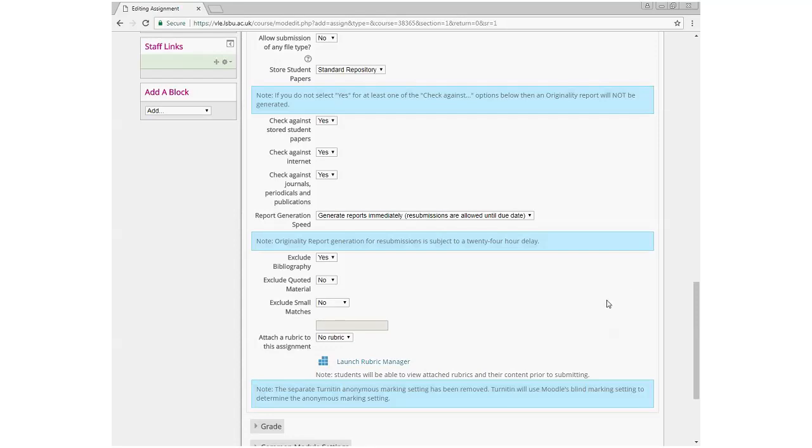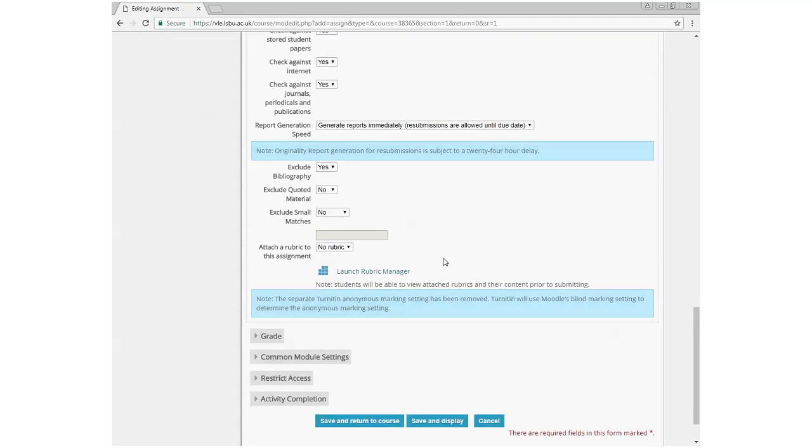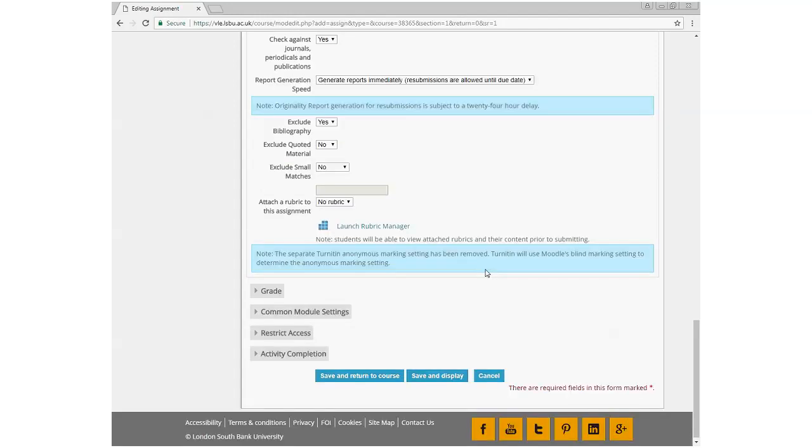Okay, and then the last thing is if you want anything to be excluded, but again, I would recommend you keep these default options. So the bibliography is excluded, but you can exclude small matches in terms of a word count or percentages from the originality report. Turnitin can also do rubrics as well, but again, it's really outside the scope of this webinar today, but we may come back to that at a later date. All right, so those are all the settings that I'm going to look at.